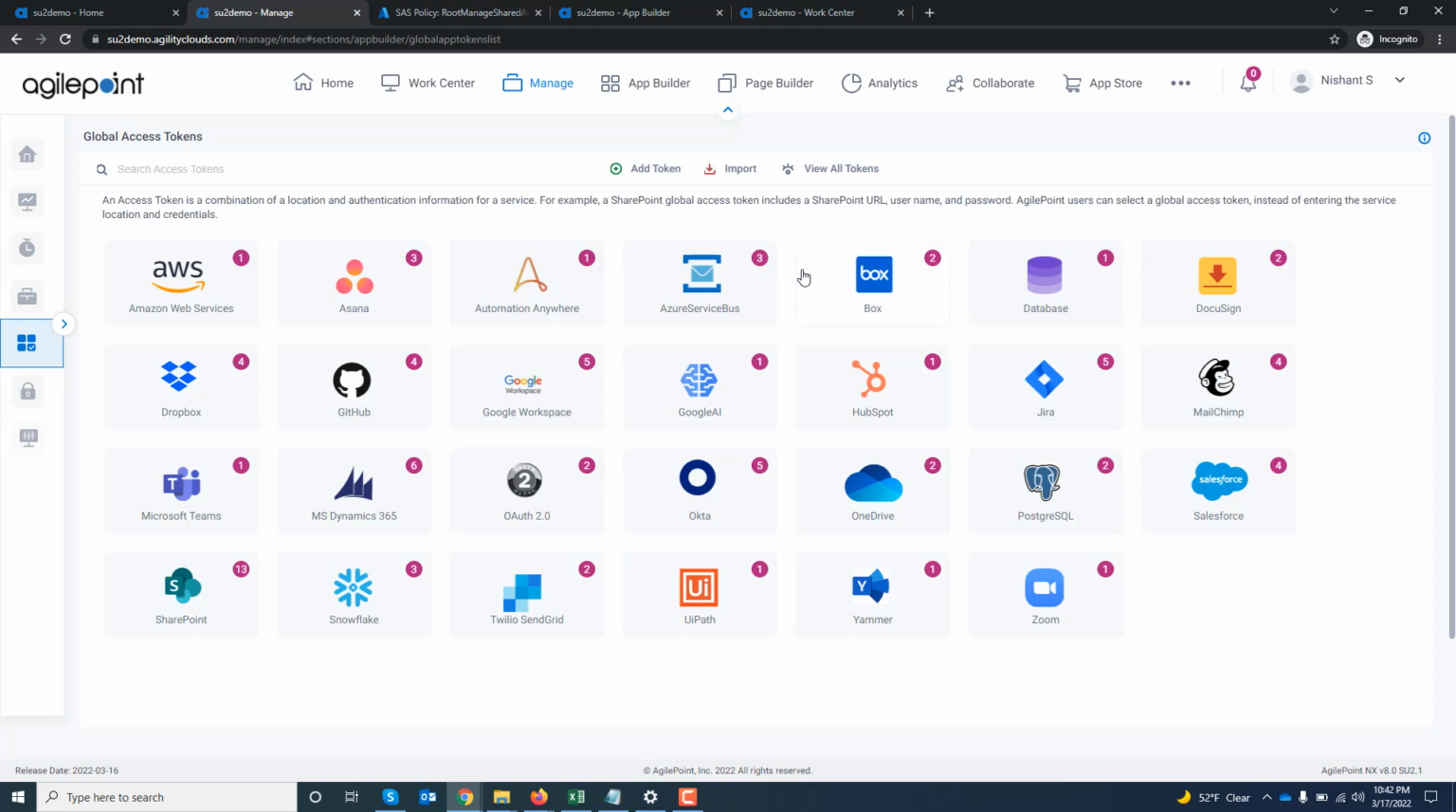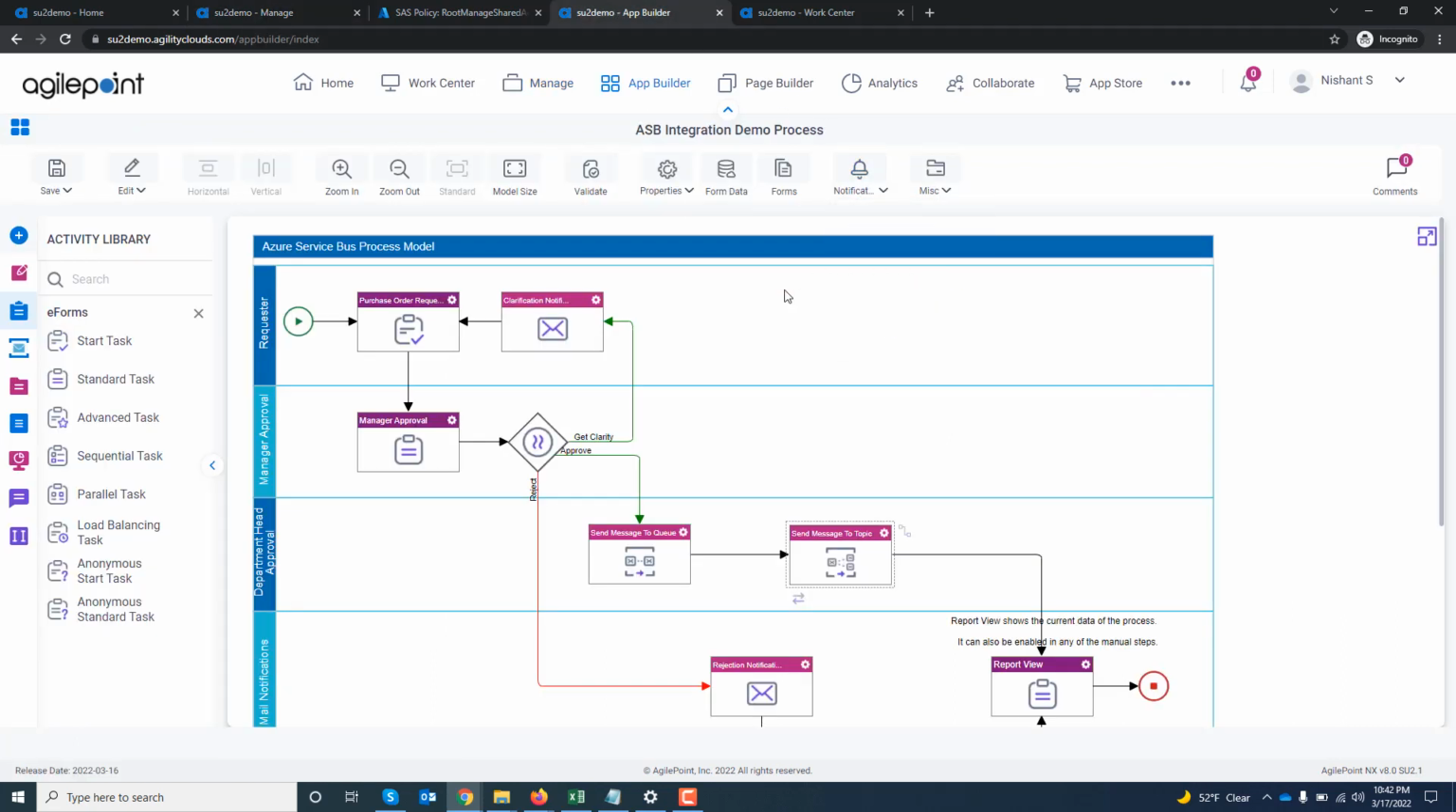Next, we are going to go to App Builder. So I'm in my App Builder right now. Here is a sample process which I have created. There are two activities which have been added from the Azure Service Bus activity group. One is send message to queue. Another one is send message to topic. We are going to look at the configuration of both of them. Before we look at it, I'm going to explain the sample process.